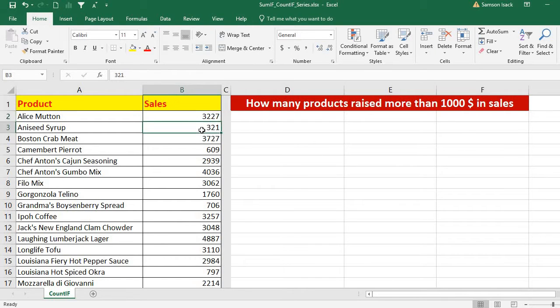So what I'm going to do is answer the query: how many products raised more than $1,000 in sales? How many products? Since it is how many products, it is a count. But it is not simply a count. It says more than $1,000. That means there is a criteria or a condition to check how many of them have sales of more than $1,000. So how to do this?